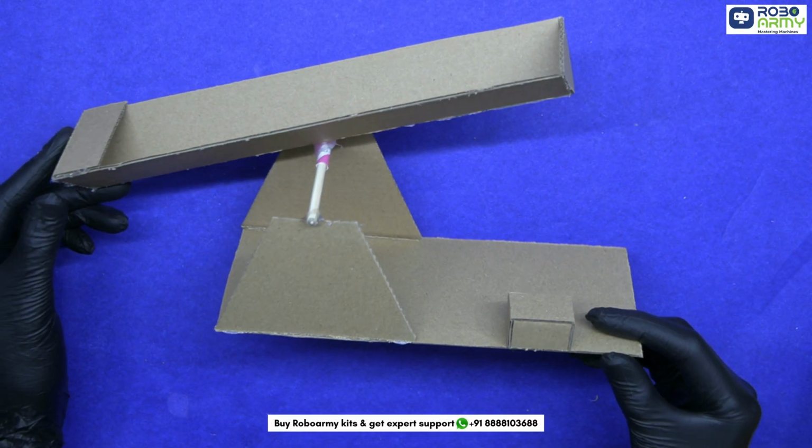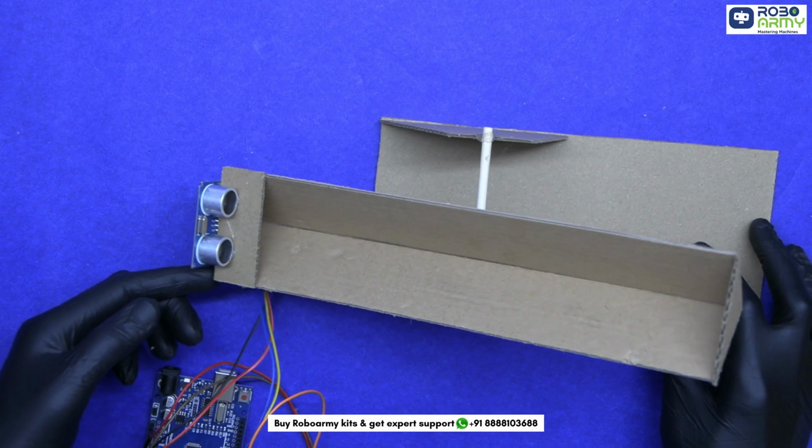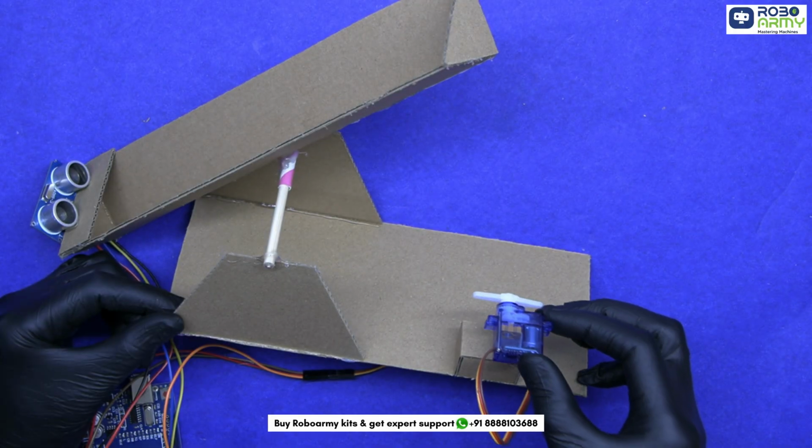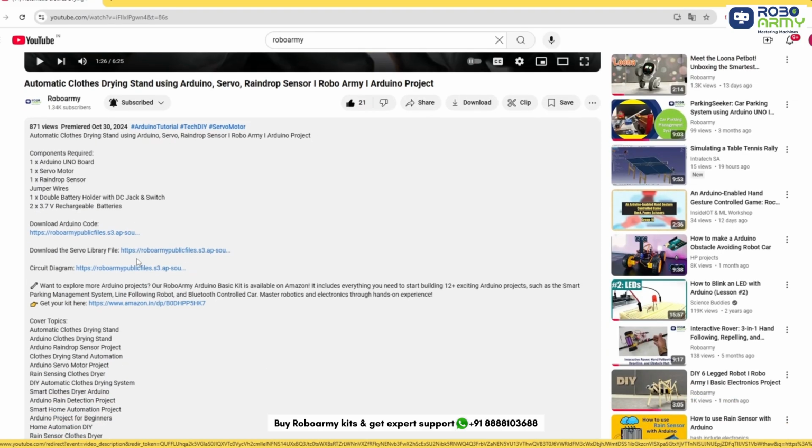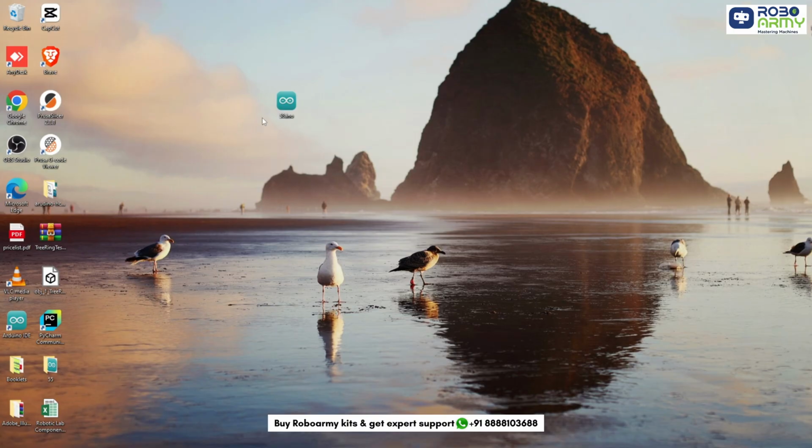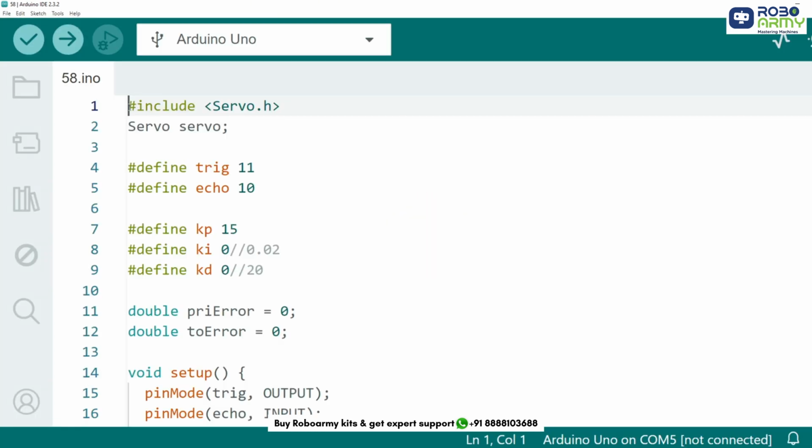Now make the structure using cardboard as shown. Mount the ultrasonic sensor like this, and attach the servo motor here in this way. Now download the code and library files given in the description below. Open the code file if you have already downloaded the Arduino IDE, otherwise download the Arduino IDE first.